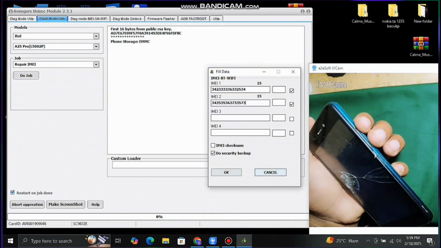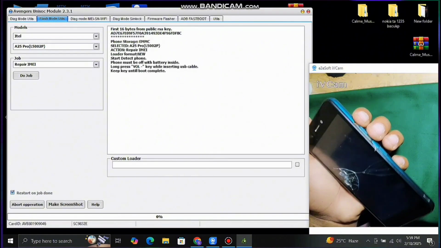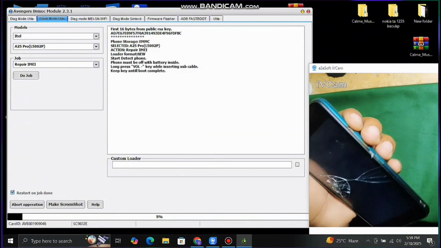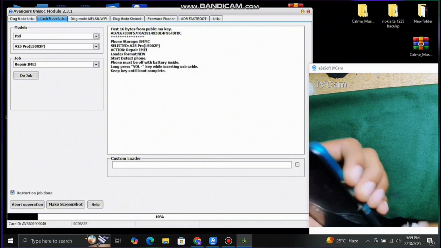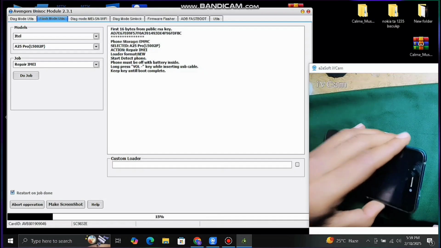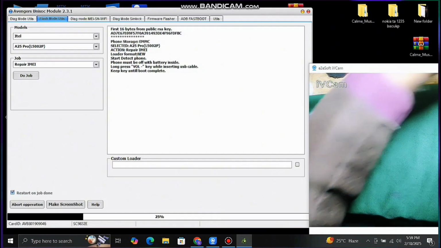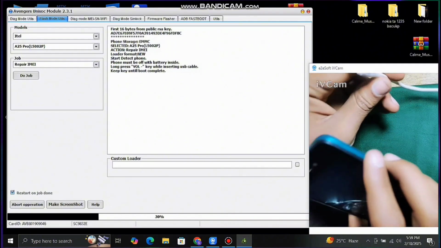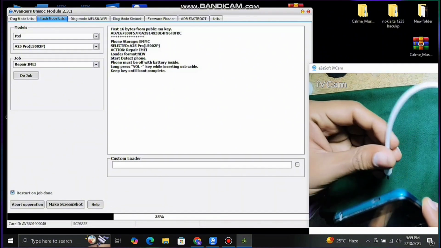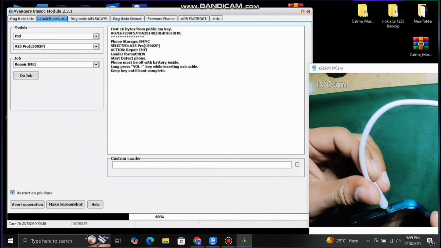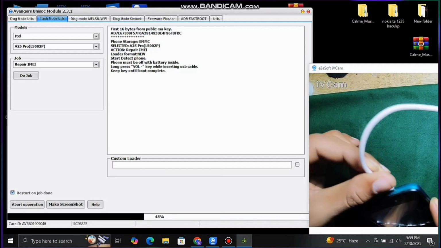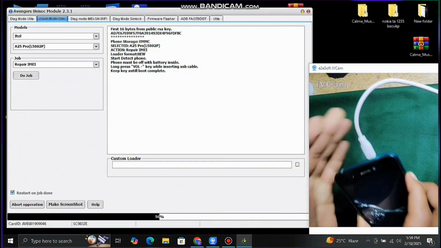I will connect the USB cable while pressing the volume down and volume up buttons. Okay, let's see. I am currently connecting it. This is indeed the USB cable. I have the volume down and volume up buttons pressed. Okay, let's see. It picked up. Okay friends, it is right now in front of you.